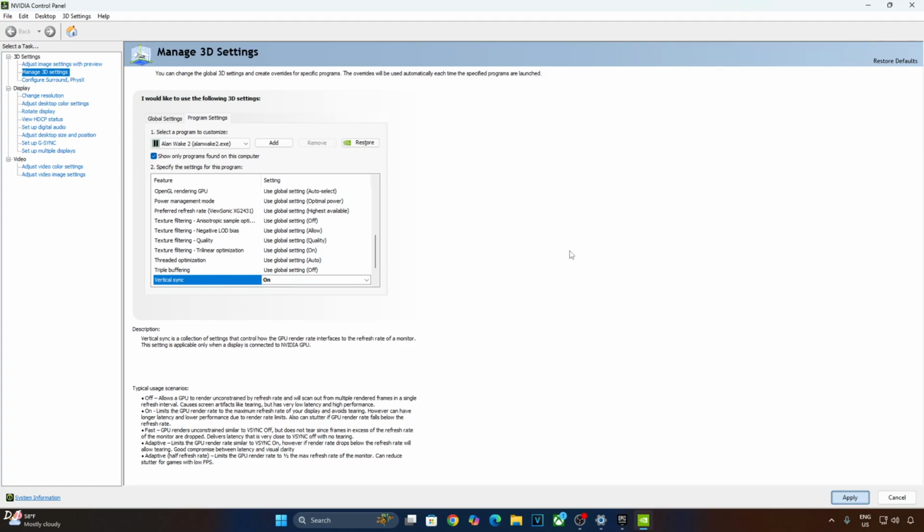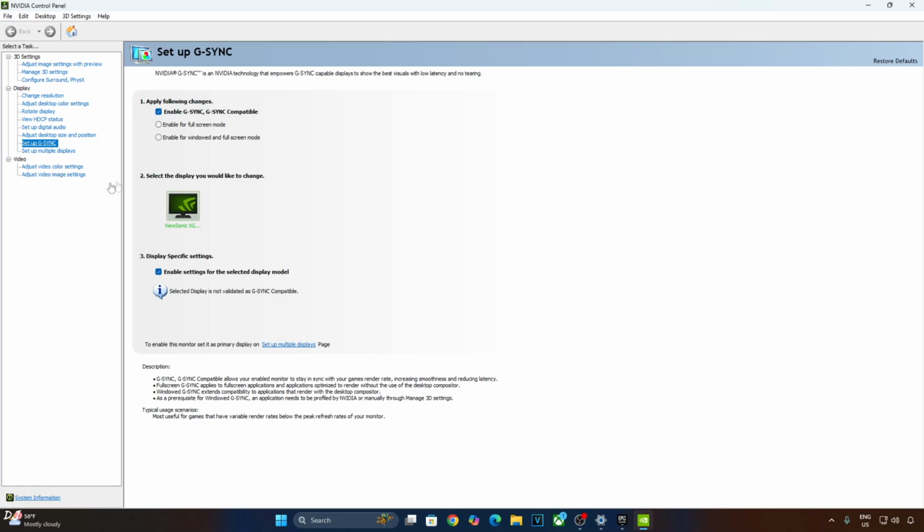My monitor is G-Sync compatible. I'll enable the G-Sync settings. Click on Set up G-Sync here. Enable the following settings. Enable G-Sync, G-Sync compatible. Enable for full screen mode. Enable settings for the selected display model.